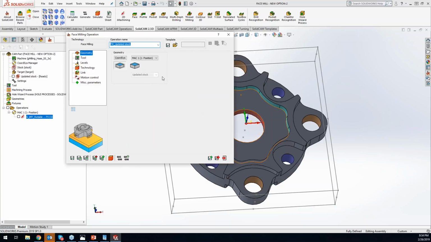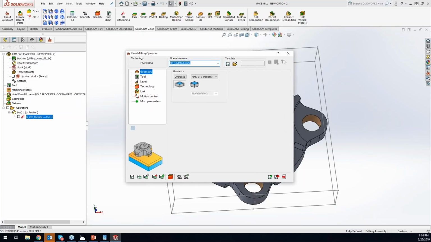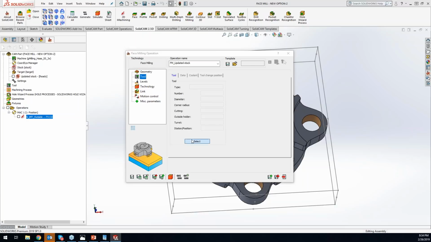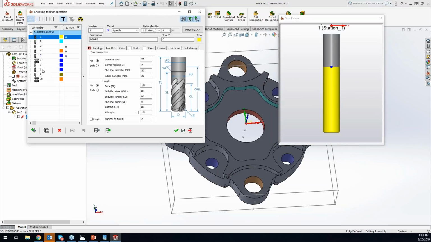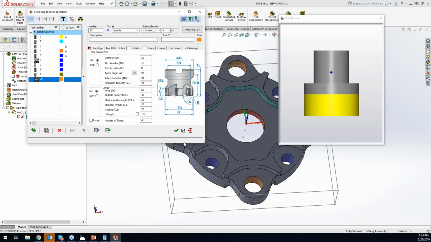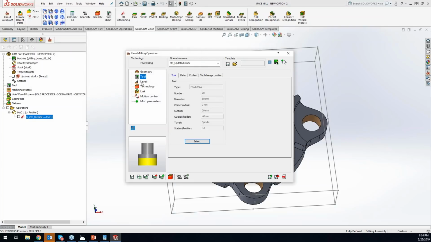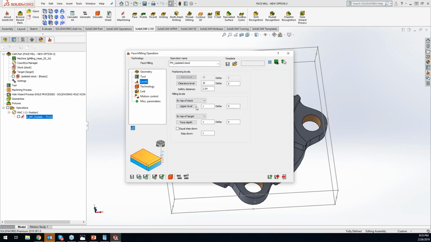If I open up my facing operation here, you'll see that we don't even have a geometry button anymore to pick geometry. We have it based off of the stock boundary or off of the part boundary. If I do off my stock right here, we'll click on that one, and you'll see it's already selected updated stock. We'll grab a face mill, 100 millimeter, and we'll do a 50. For our levels, we can do it by top of stock and by top of target, or you can do user defined, and you'll have to pick the number the old school way.